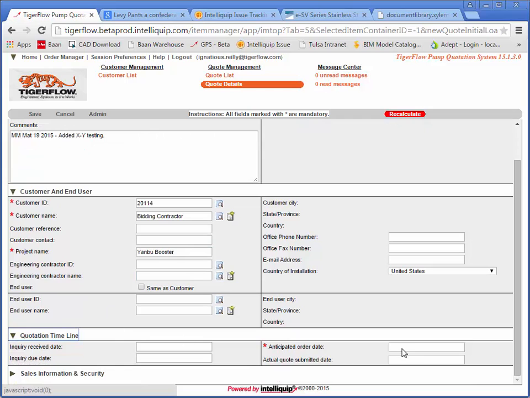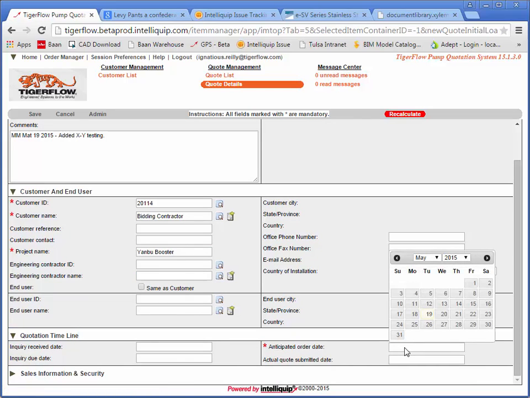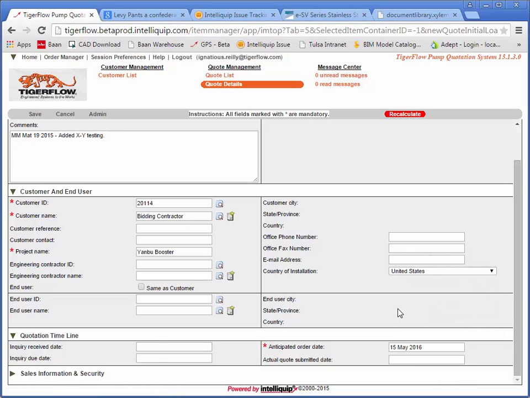Under quotation lead time, we have an anticipated order date. If you have an approximate date when the station is going to bid, enter that. If you don't, indicate a date that is 1 year out from the current date, approximately. This is an indication to us that no date is known. It's the flag that we use internally.